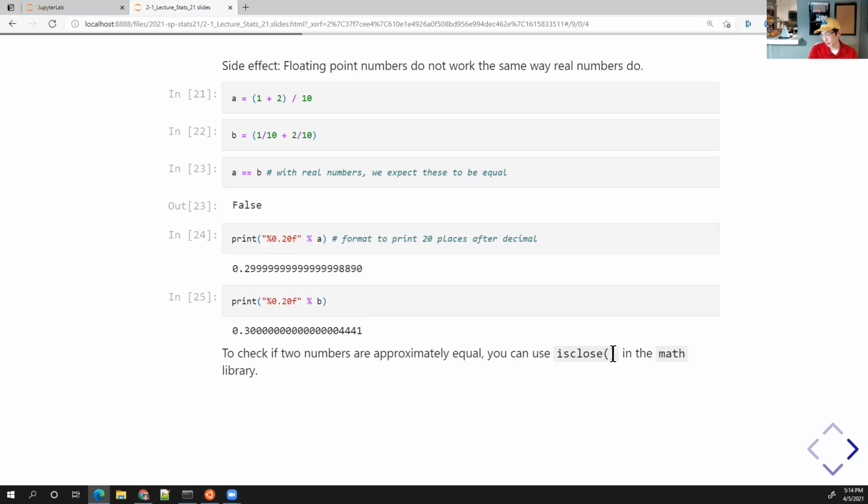And so in Python, there is a function called isClose. That's in the math library, and you can load that up by calling import math, and you can say, is A close to B? And that's going to come back as true. There are obviously limitations here, but basically, the bottom line is when you're dealing with floating point numbers, don't rely on them to check for exact equality.